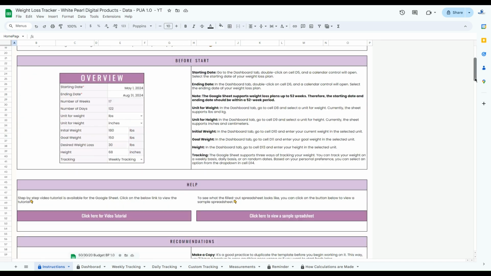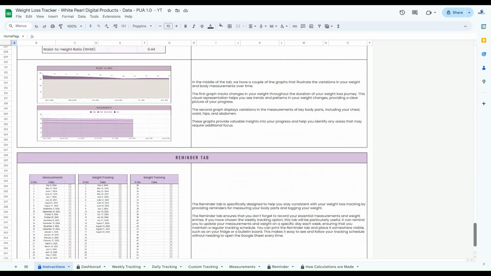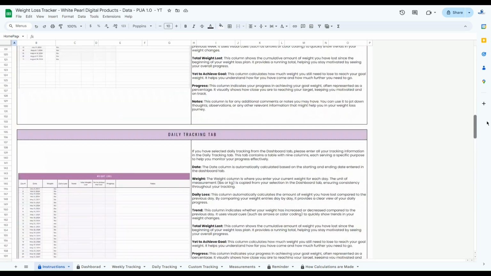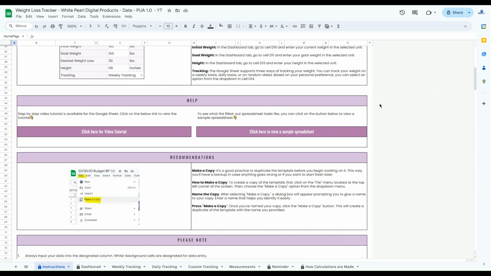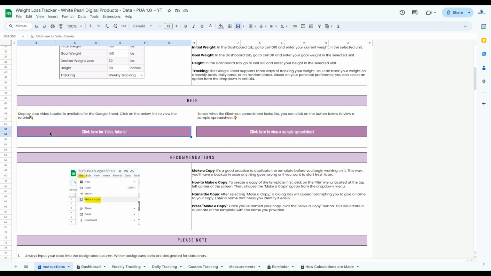In the Instruction tab, you will find all the details of how to use the sheet. Each section of the sheet is explained with a screenshot. You will also find a link to see what the filled-out spreadsheet looks like. This filled-out sheet can be used as a reference at any time. Additionally, you will find a link to a tutorial video on how to use the spreadsheet, which will be helpful if you need any assistance.